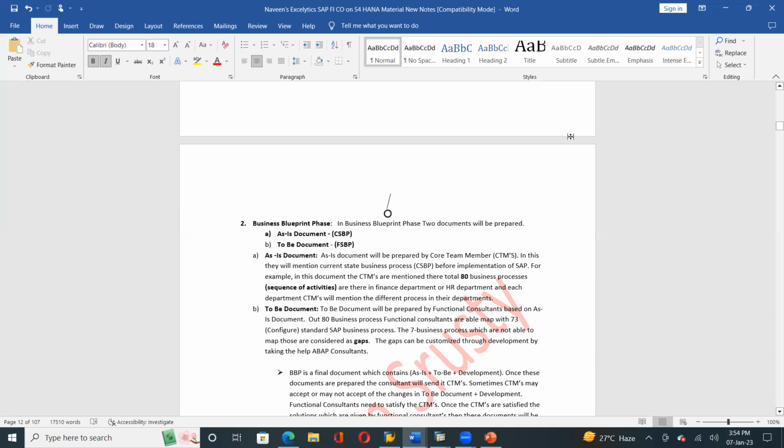And who will prepare the FSBP document? The FSBP document will be prepared by the development partner, that is nothing but either Infosys or this one. So here we will see what the as-is document is again. The as-is document will be prepared by core team members. The end user team identified who are the best among each department. They are considered core team members, right?